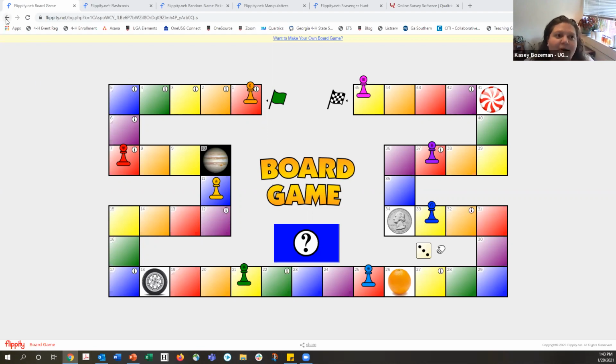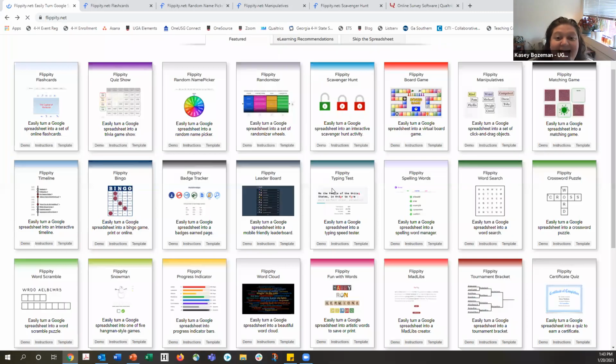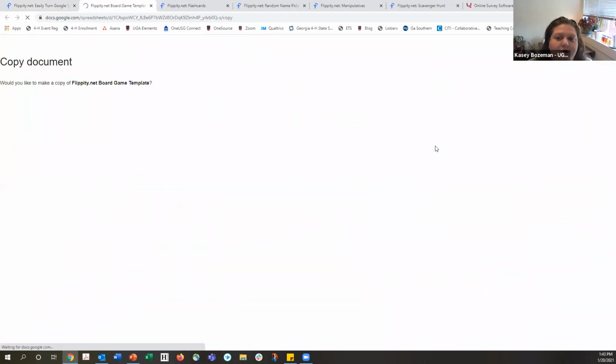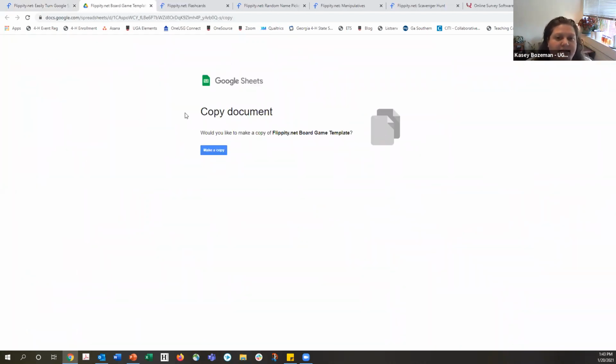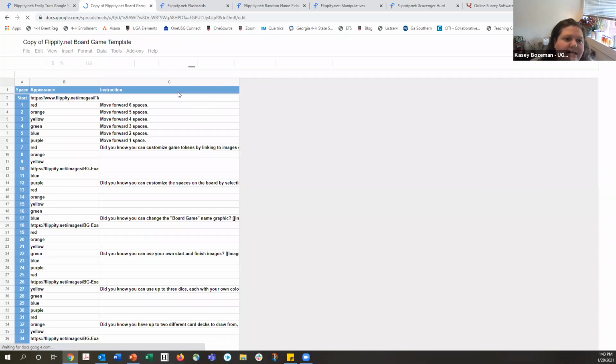Yep. So real quick, just to show kind of how this board game works. It's a big one. But with any of them, basically you're going to start with this template. So you're going to click template, and it's going to ask you, again, I'm already logged into my Google account, to copy document. That's the very first thing you're always going to do, is to make a copy, and it defaults to that, so you don't have to remember it. And it takes a minute or two.